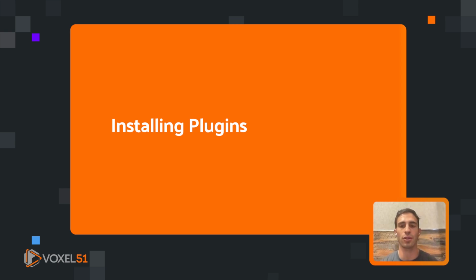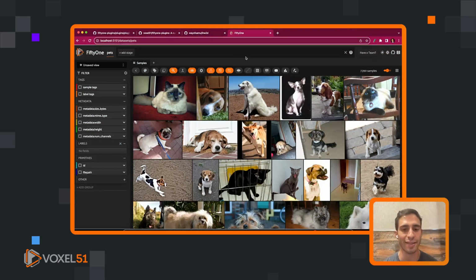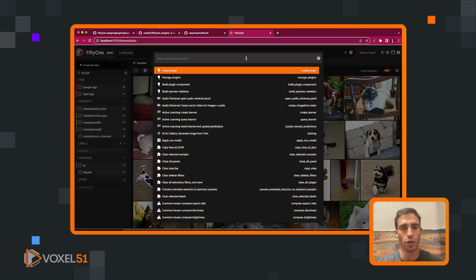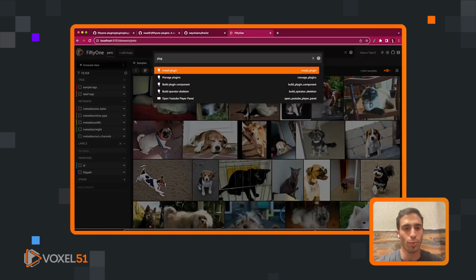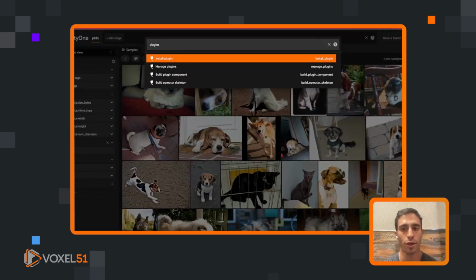So once you do that, you can head over to the 51 app, load up any data set you like. The particular data set doesn't matter for this because this is a plugin for managing plugins, not for managing data sets or interacting with your data sets. So the first thing we're going to do is we're going to hit the backtick or tilde button to pull up the list of operators. And we are going to type plugin or plugins in here. And then we will see all of the operators associated with the plugins plugin or the meta plugin. As mentioned, when we were looking at the README earlier, there are 4 operators.